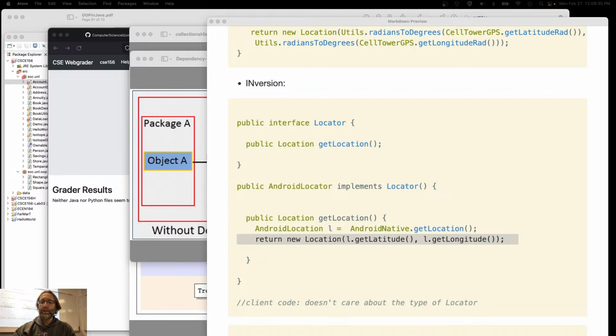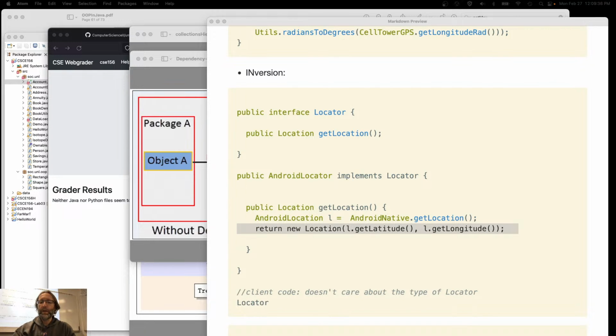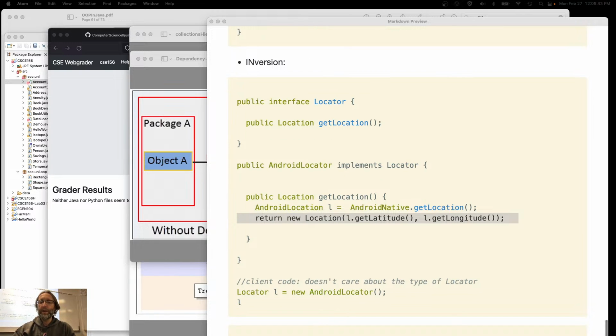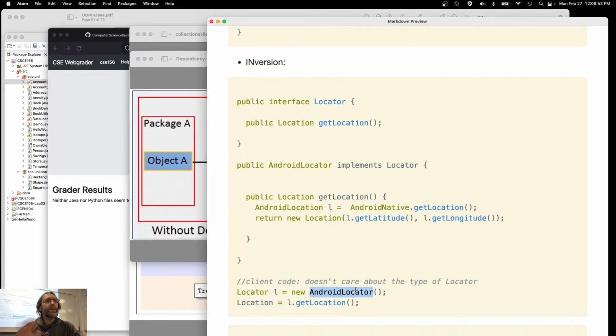Oops. No parentheses there. Instead, I just have Locator L equal to new AndroidLocator. There we go. And then I go L.getLocation, location equals that. Right? Now all I have to do is change the instantiation. All of the details are hidden inside of that class.